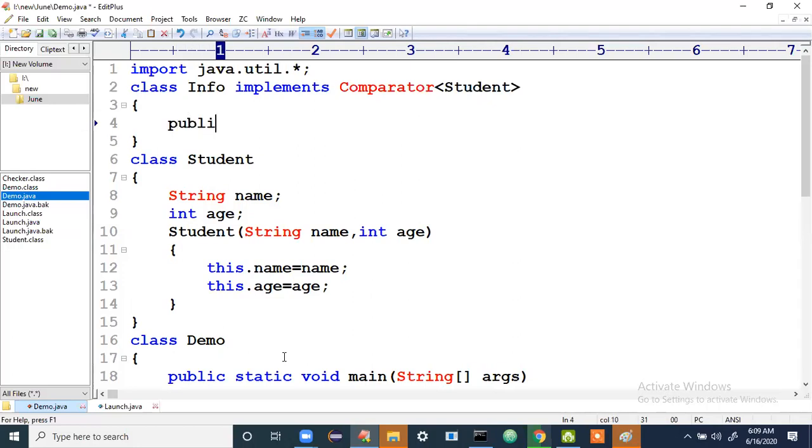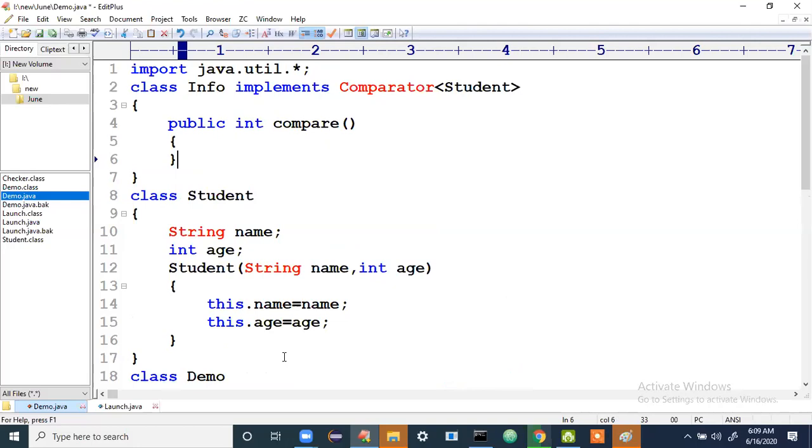That is public. It returns integer type, and the method name is compare. This compare method accepts two parameters. First one is student type, the first object, and the second is also student type, the second object. Two objects it will get.